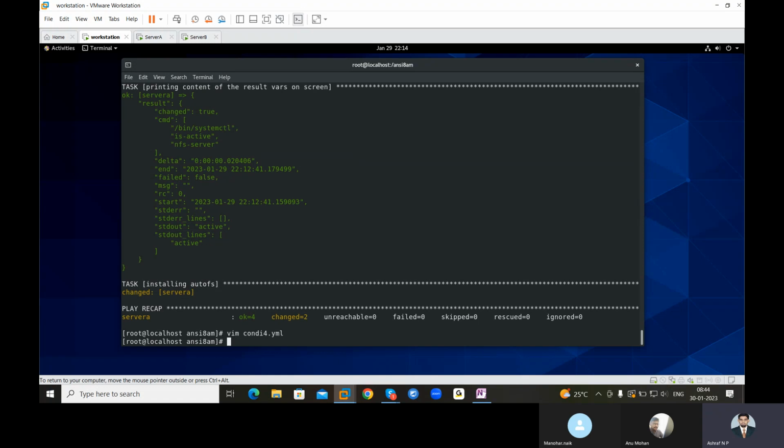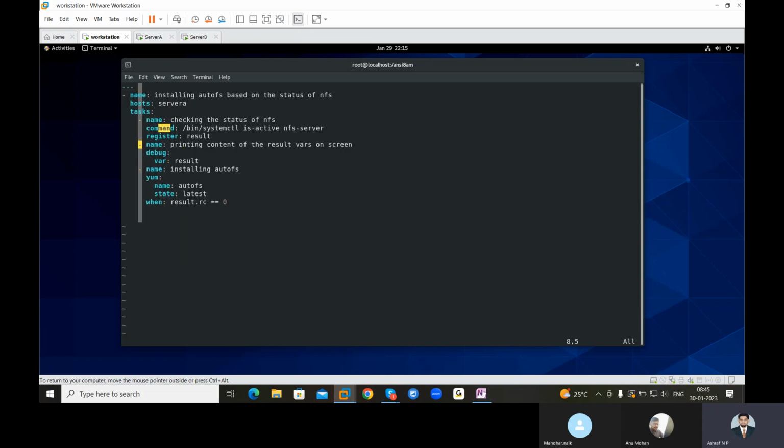Most of the code which we download from GitHub contains register variables, so you must understand it. What is a register variable, when is it used, and what is its use? Also you must understand the scope of a register variable. Look here, I've declared a register variable here. The scope of this register variable is this entire play, but you cannot use it in the next play.